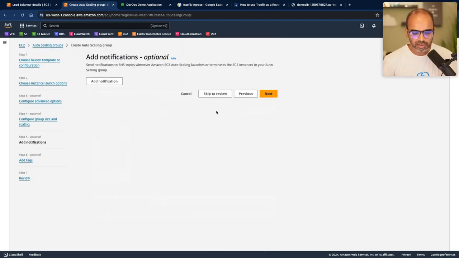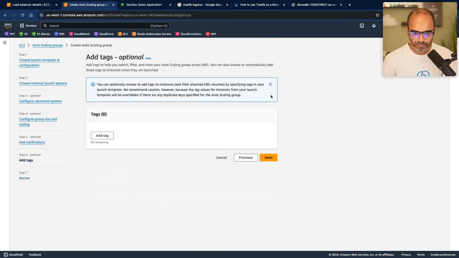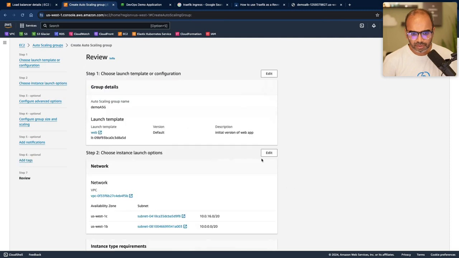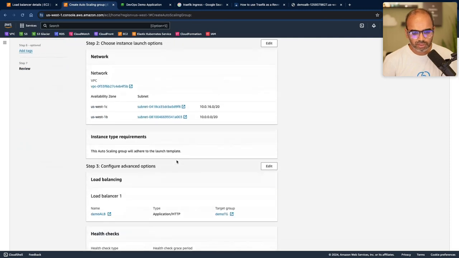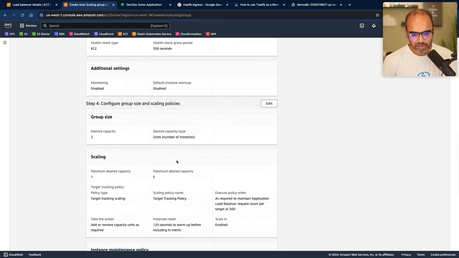Going to the next one, I'm not adding any notification. Notifications would mean you will start receiving emails on the scaling event. And it uses a specific service called SNS, the Simple Notification Service, that AWS has to send those emails out. I'm skipping that and going to the next one, reviewing everything.